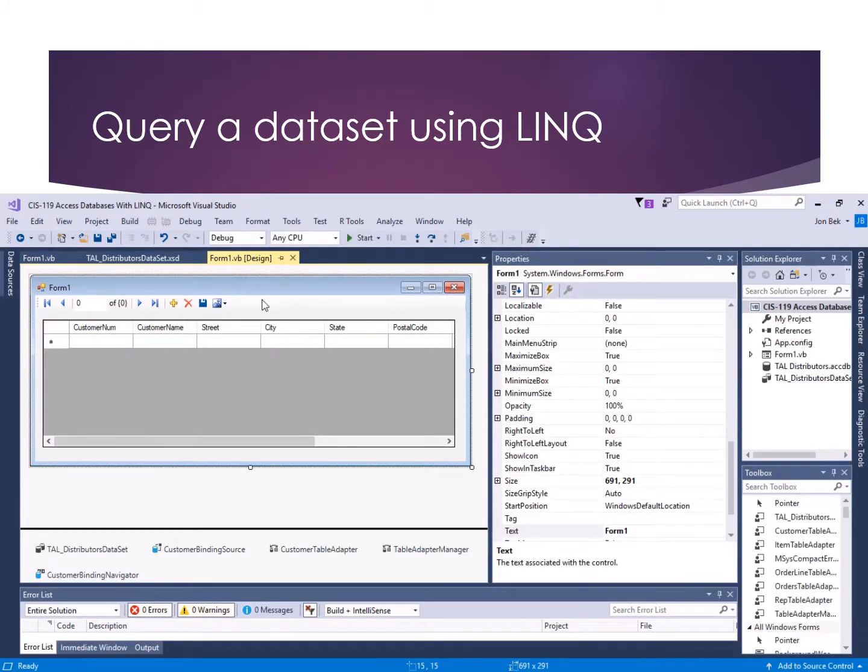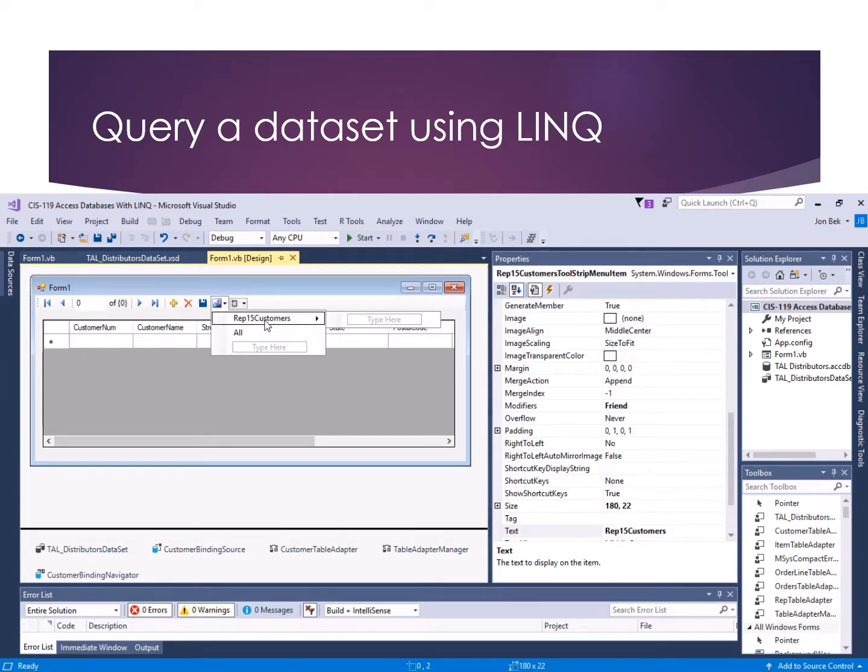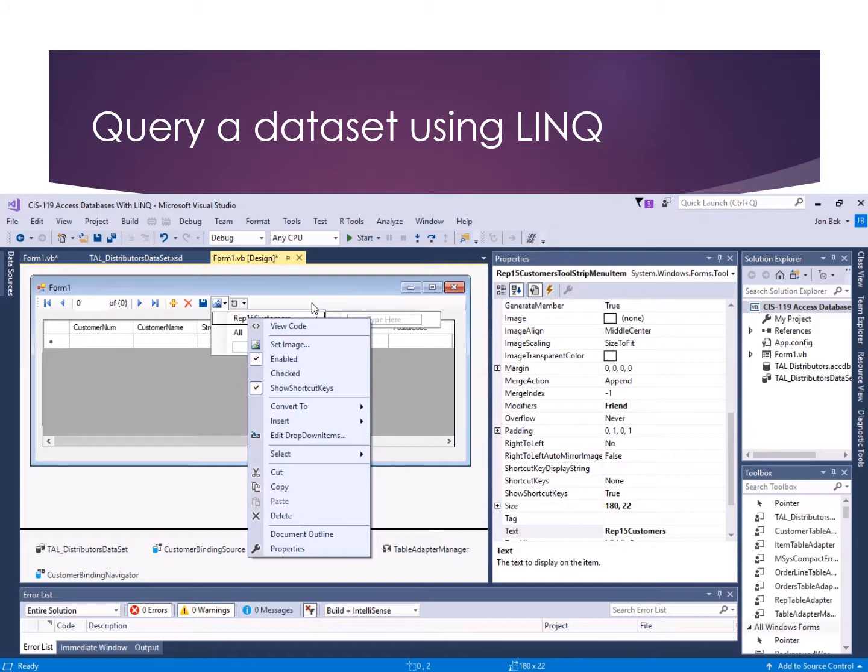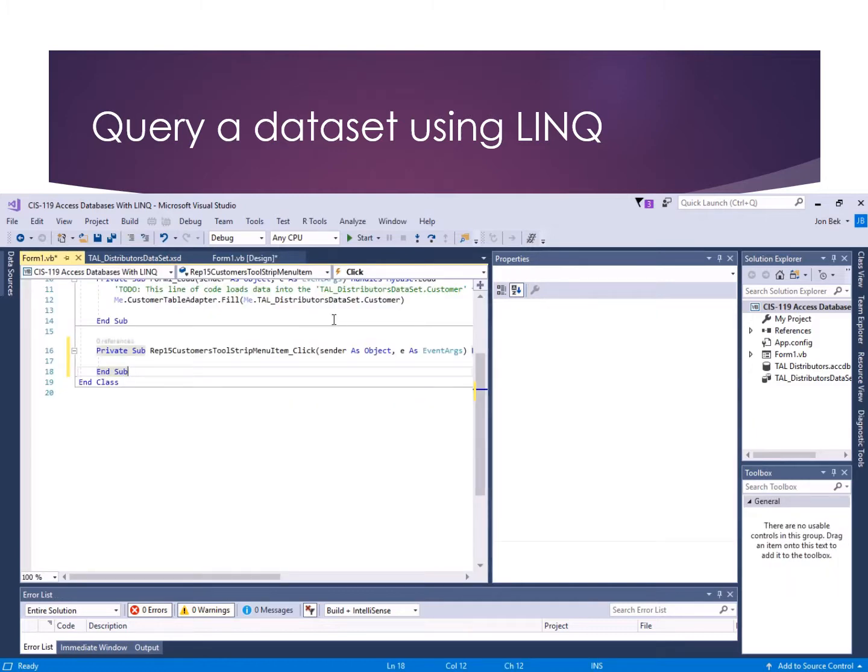So what we need to do is capture that button, that drop-down list, the select event for it, so that when rep 15 customers are selected, this is where we get that LINQ query to go into effect.